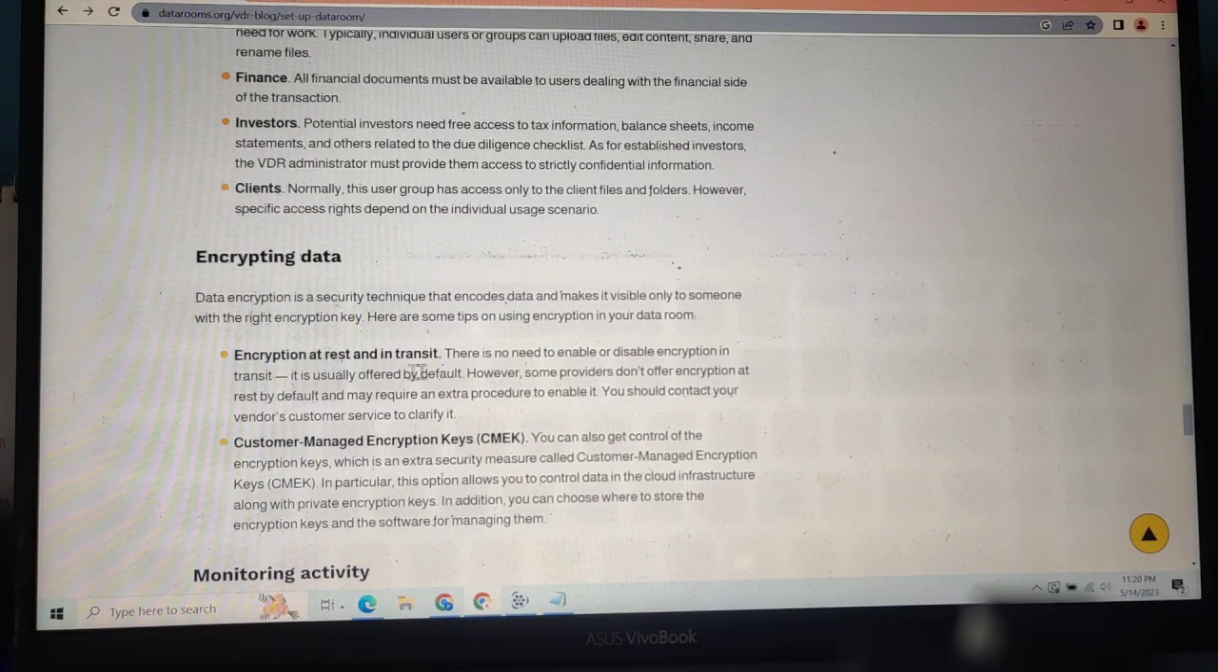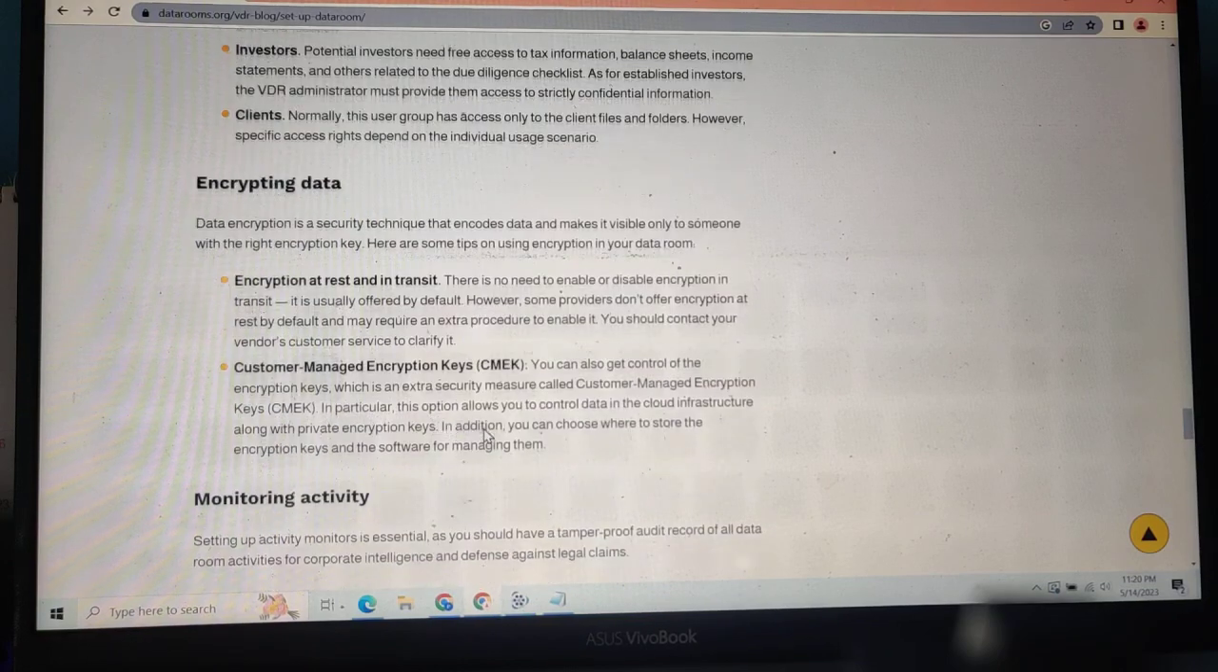Encryption at rest and in transit. There is no need to enable or disable encryption in transit. It is usually offered by default. However, some providers don't offer encryption at rest by default and may require an extra procedure to enable it. You should contact your vendor's customer service to clarify it.